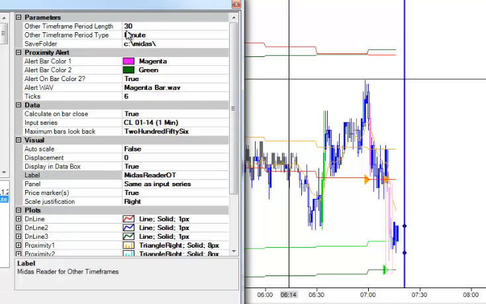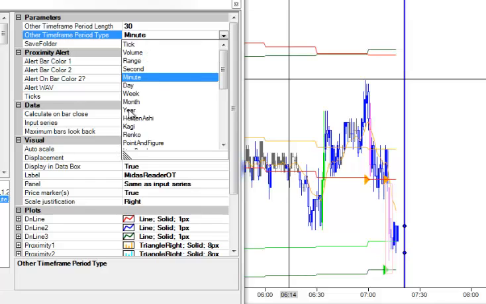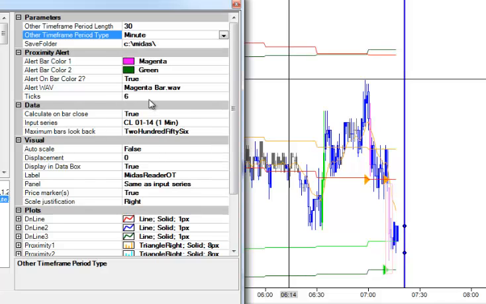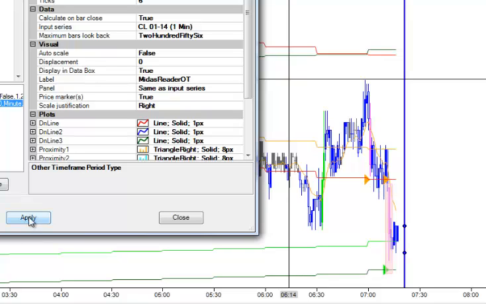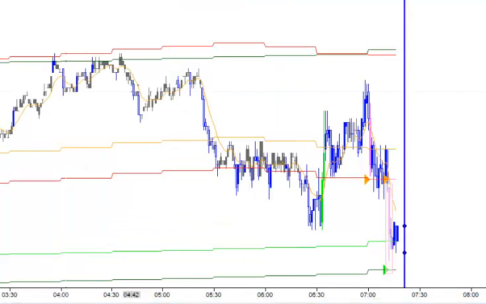So here, if I were to put 45 minutes, then I don't have a data file in place, and so nothing will appear. But since we have a 30-minute data file, I put in 30 under time frame length, and then here you can just select what type of parameter you want. So it can be day, week. In this case, we're using minutes, so selecting minutes. You can change the colors, the thickness of the lines, and things like that. But for now, this gets the point across. You just hit apply, and your higher time frame will appear.